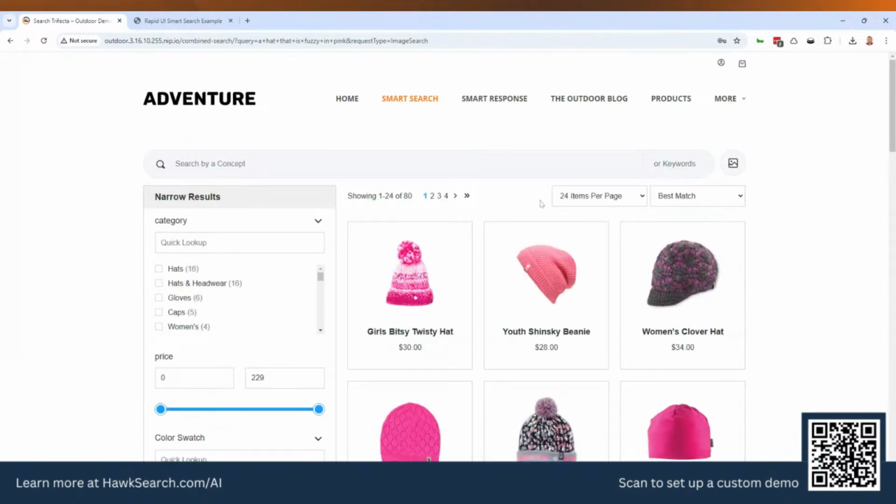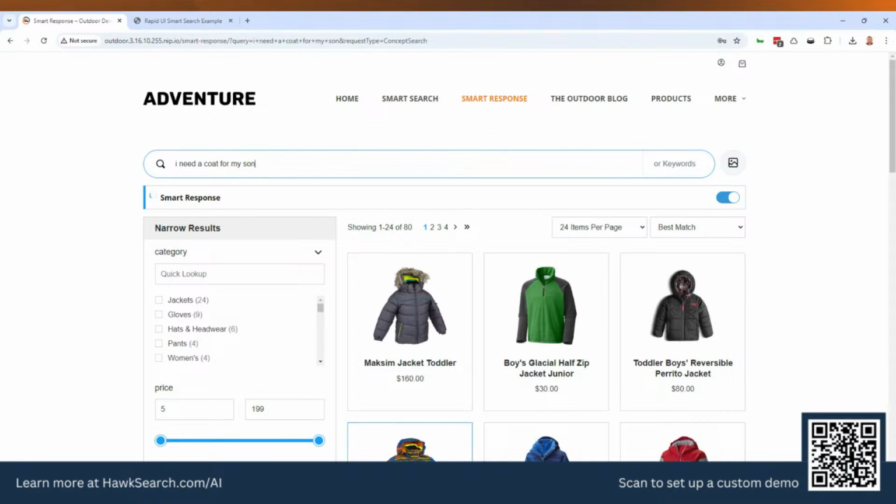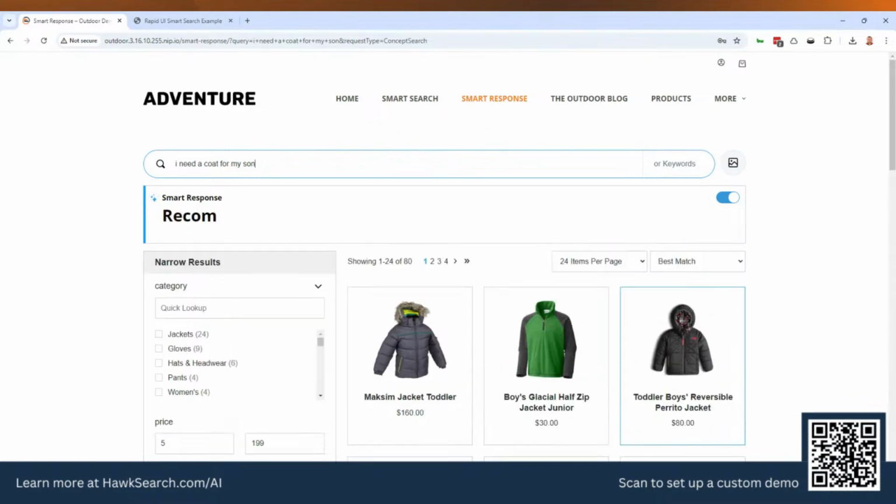So one of the other more exciting things that we haven't gotten a chance to really show a whole lot on these different HawkSearch webinars is one of the newer features, our smart response, which allows us to analyze the results that are being returned and provide some additional guidance to a visitor. So being able to come into our concept search here, and let's do that same search. I need a coat for my son, and pulling back the results here. We're getting back the same relevant concept search, large language model based results here.